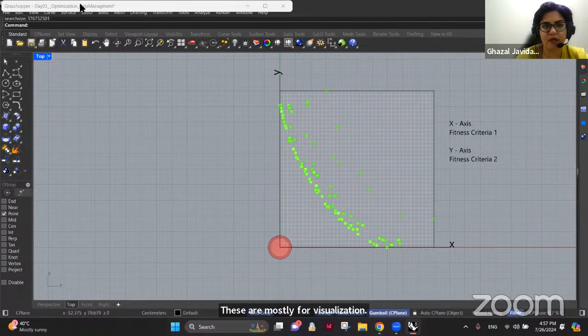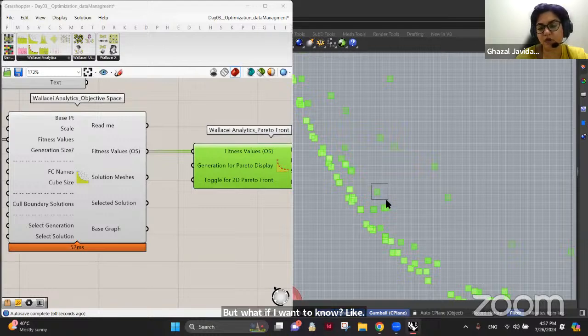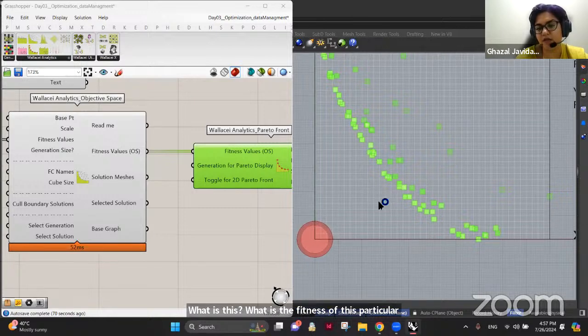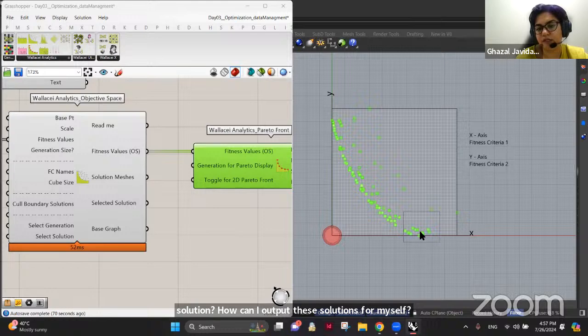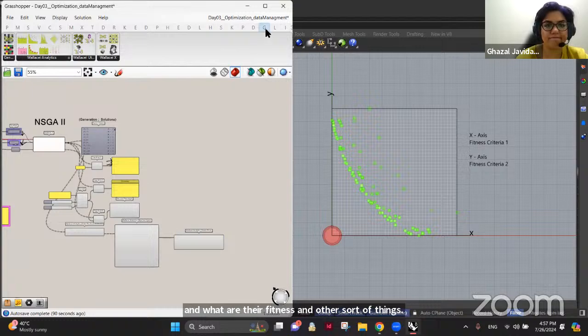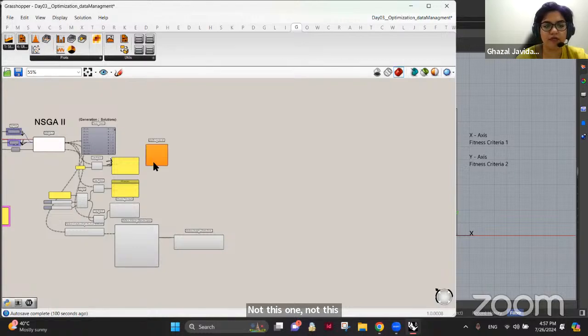But what if I want to know what is the fitness of this particular solution? How can I output these solutions for myself? Because in this Pareto front, I see these are so maximum for this fitness, so maybe these are my favorite solutions. I want to see the phenotype of these solutions. I want to see how these solutions generate form and what are their fitness and other things. For this, you can go to Giraffe. Not this one, not this G, looking for another G. Yeah, Giraffe, scatter plot.